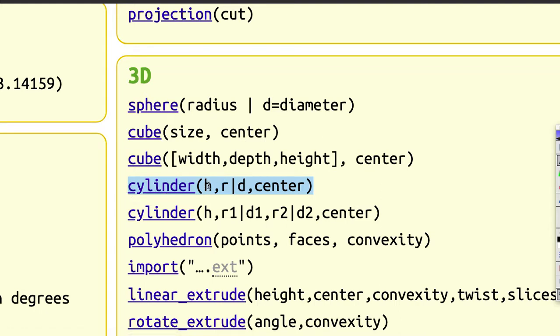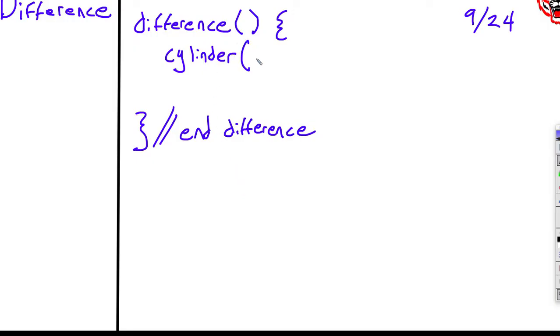So I'm going to do the height and then the radius. Or I guess the diameter would make more sense. So I'm going to do the height and the diameter and then be done with this. So I'm going to say that the height is equal to, I don't know, 20, and that the diameter is equal to, let's do, I don't know, 10.